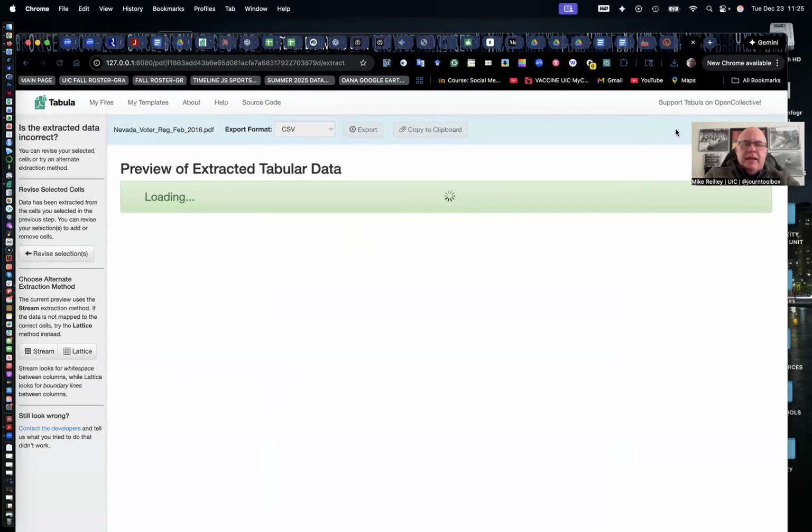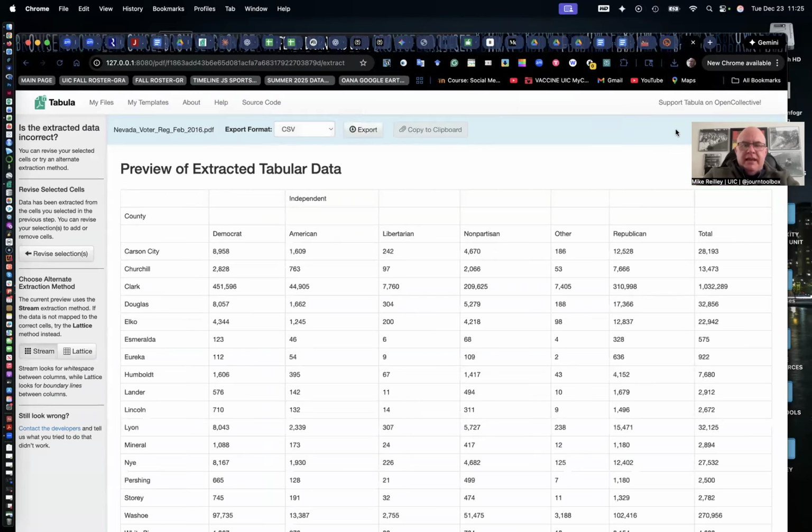Hit preview, and what it'll do is it will convert that PDF into a table, an HTML table. And what do we know about HTML tables? Oh man, they are scrapable. Using something somewhat similar to your formula that we used in an earlier data scrape, web scraping exercise.